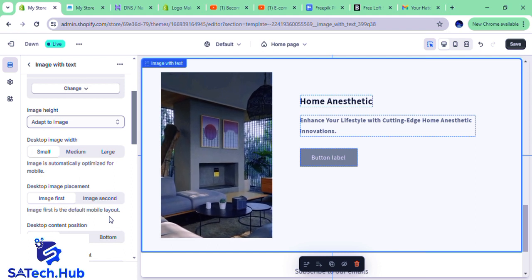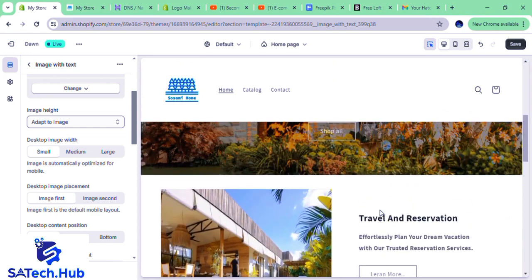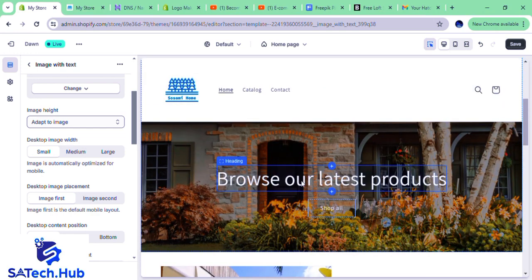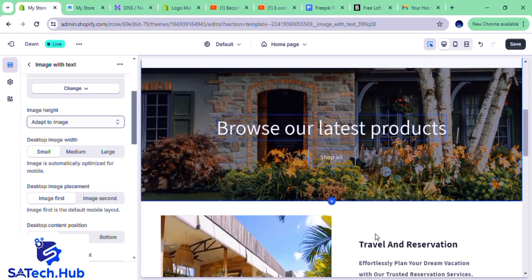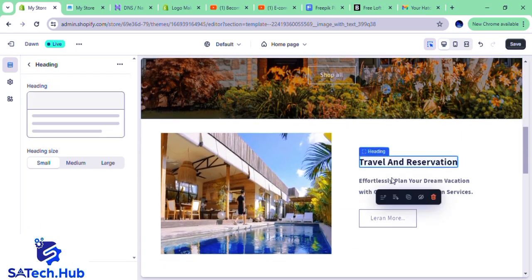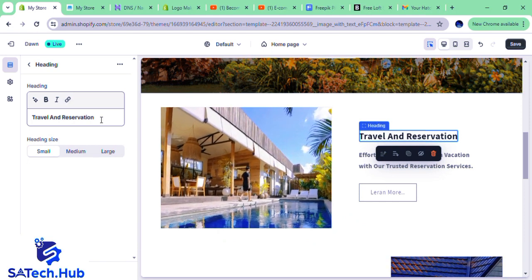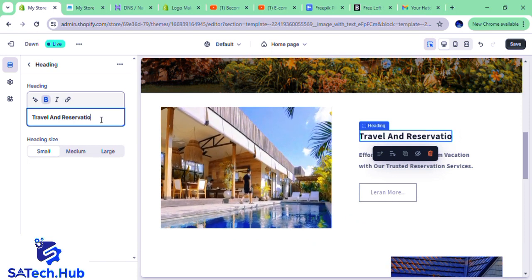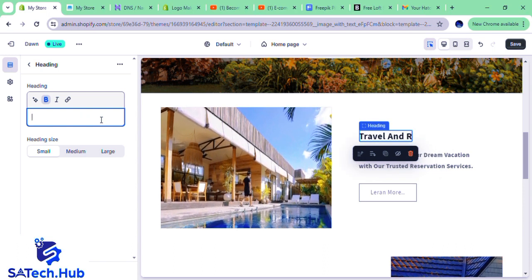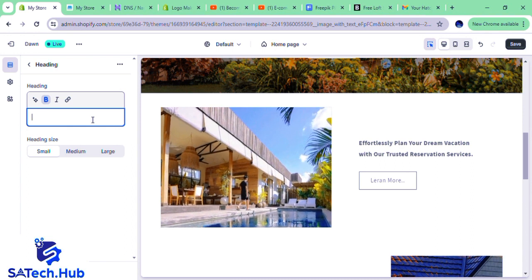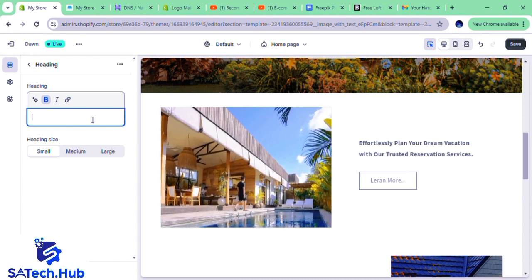Then I'm also going to change this heading that I have here. Browse our latest product, I'm coming to change it. I think I want to put something related to real estate because I'm trying to do a sort of demo for this, a sort of real estate with Shopify. So that's what I'm just trying to do.